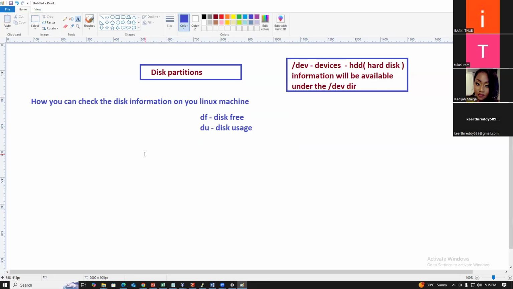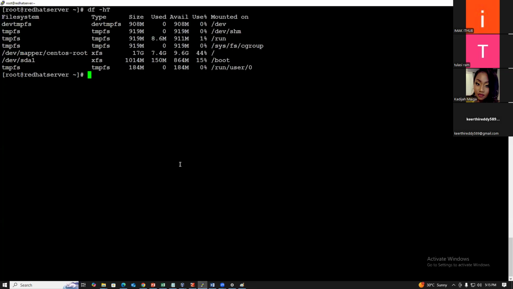Now you understood? You can check the disk information by using df -hT or du. df is disk free. You see, guys, /dev/sda is mounted to /boot. So this is also /dev.